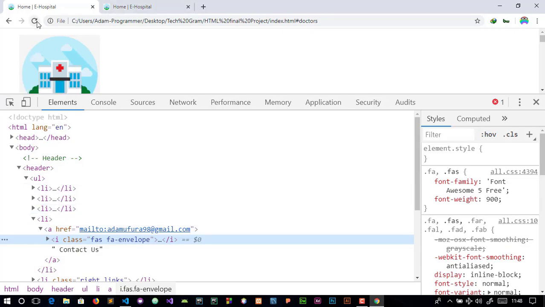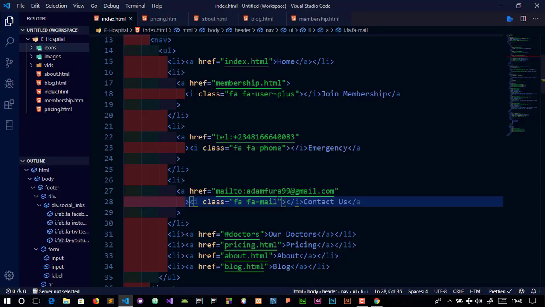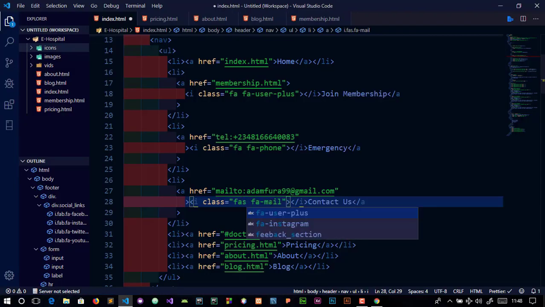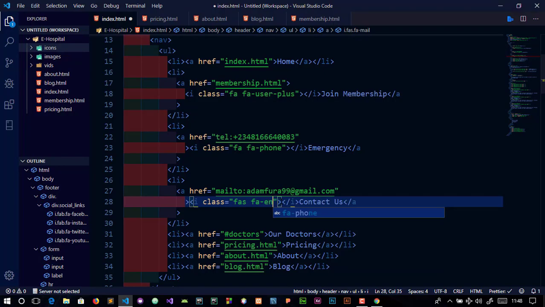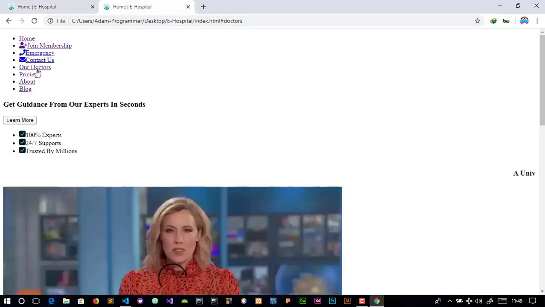Fast for envelope. So it's going to be fast. It's going to be envelope. There should be autocomplete for all this kind of stuff. So I guess we are done with this.